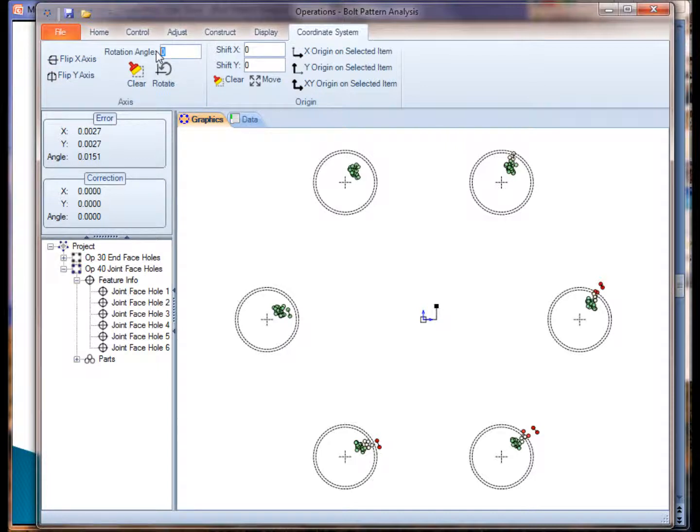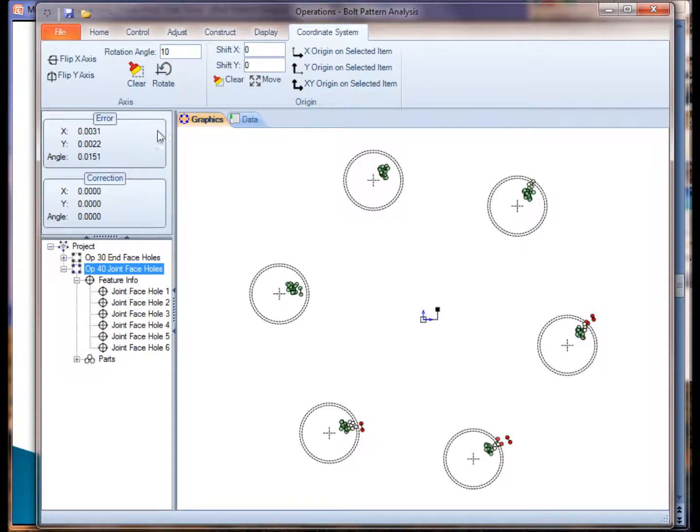I can rotate my axes. I'll rotate it 10 degrees. I'll rotate it back.